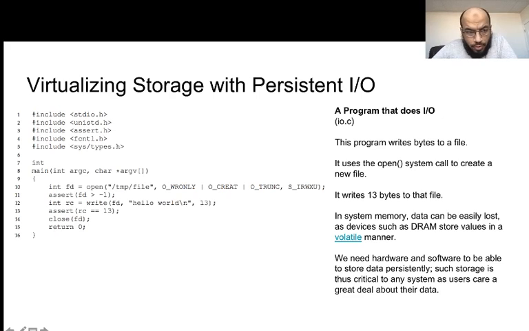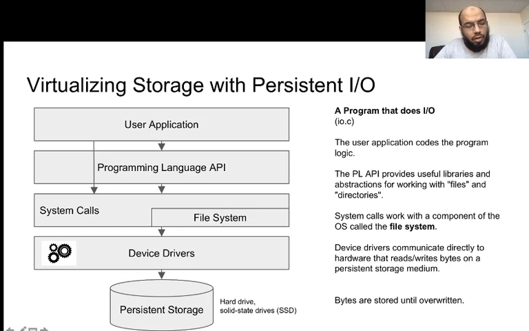If you look at this program, it writes to disk. It might seem that it's a straightforward task, but what is actually happening is that your user application is using a programming language API. So if you're using, for example, Python, then it's called open again, and then you can write using the print statement.